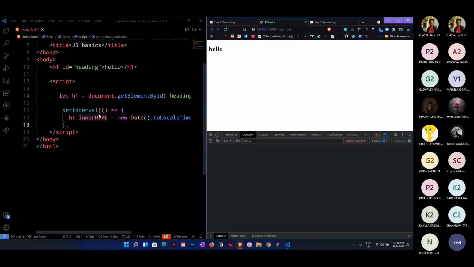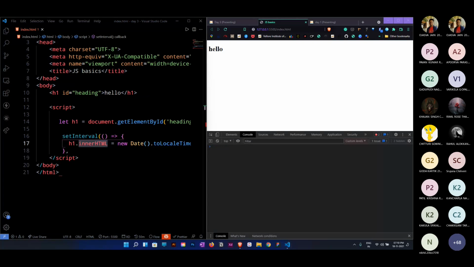Just say this is working. Yeah, h1.innerHTML, document.HTML. Okay. Let me just restart my local server. That might be creating some issues, or else there is some error.